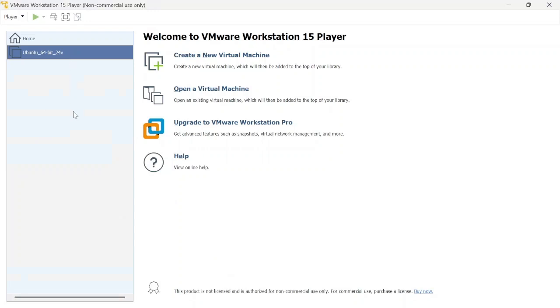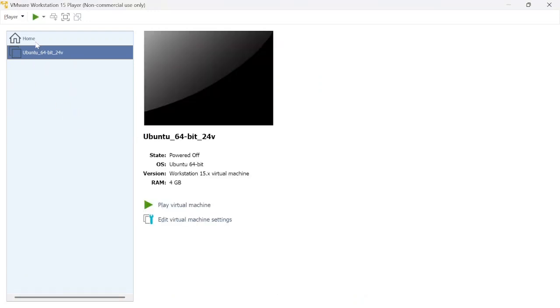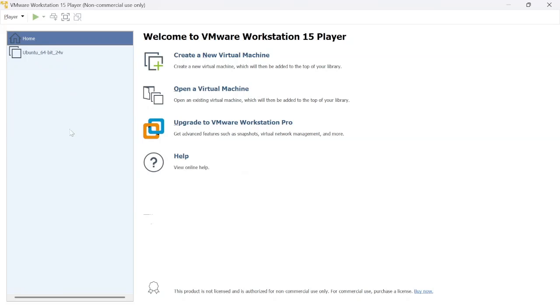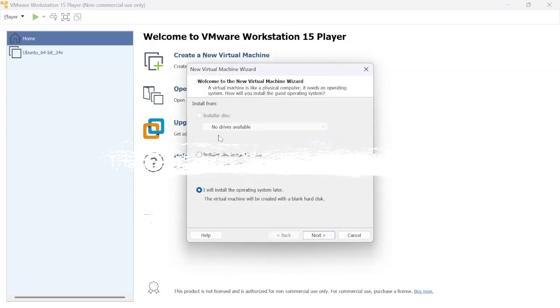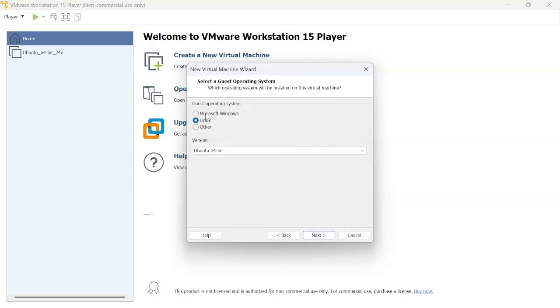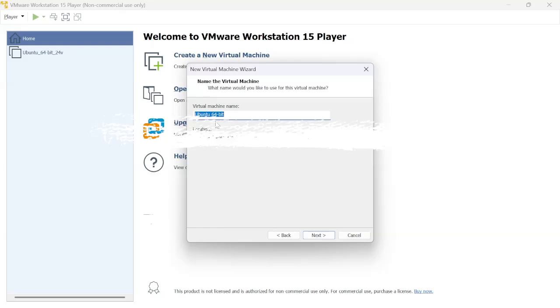Here I have already created my virtual machine, which is named Ubuntu 64-bit because my processor is a 64-bit processor. For creating a new machine, you need to go here, create a new virtual machine, and perform some necessary steps. First of all, click here, I will install the operating system later, and then click next. You need to specify which operating system you are going to install, MS Windows, Linux, etc., and choose the version. You need to go for Ubuntu 64-bit, then click next, and name your machine.